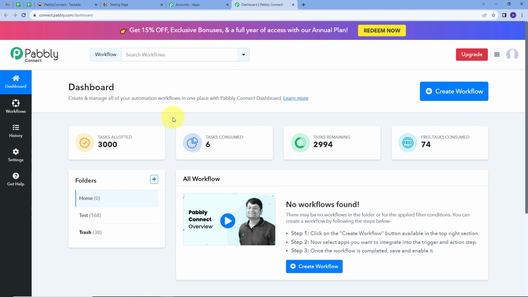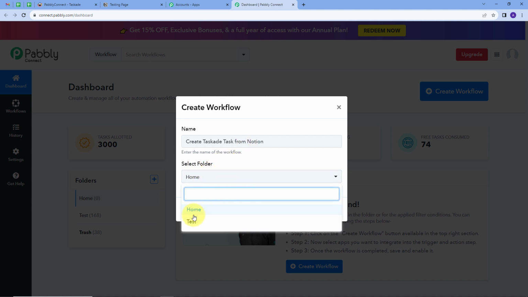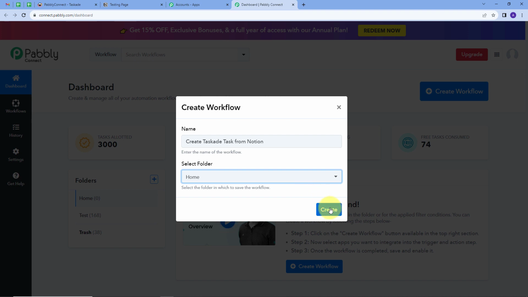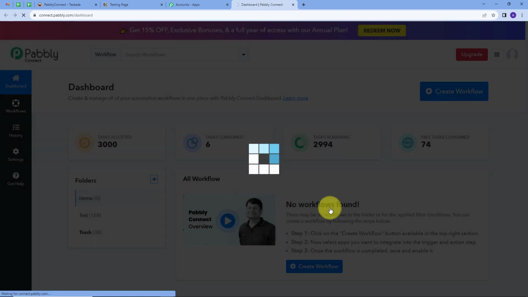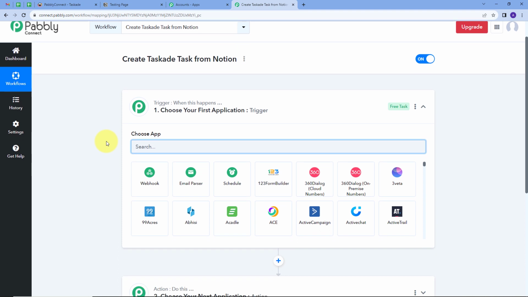Here we want to create a new workflow. For that, I'll click here on Create Workflow button and this window will pop up. Here I have to name my workflow. So I will name it as my objective, which is to create Taskade task from Notion. And I will select the folder where I want to save my workflow. So I will select Home and I will click on Create.